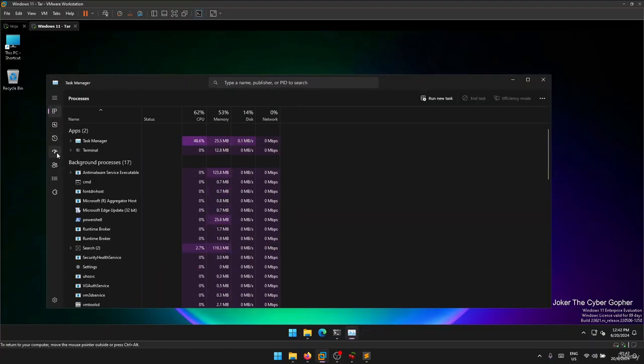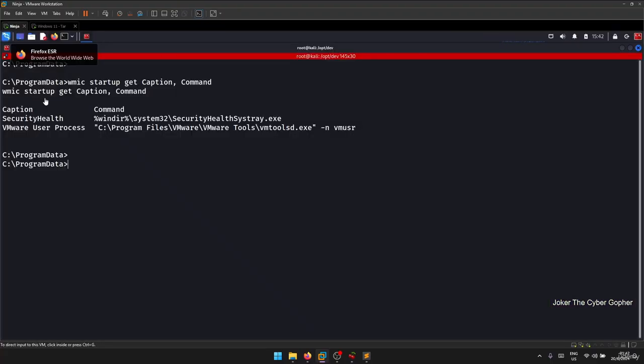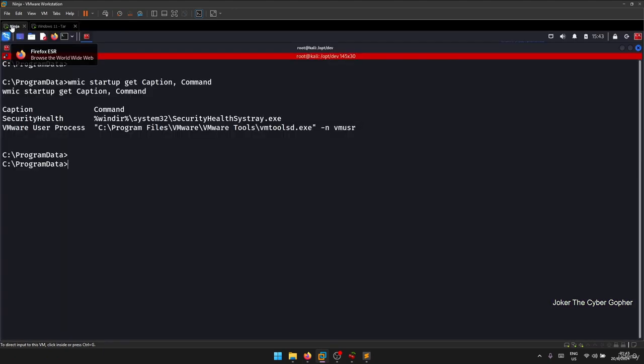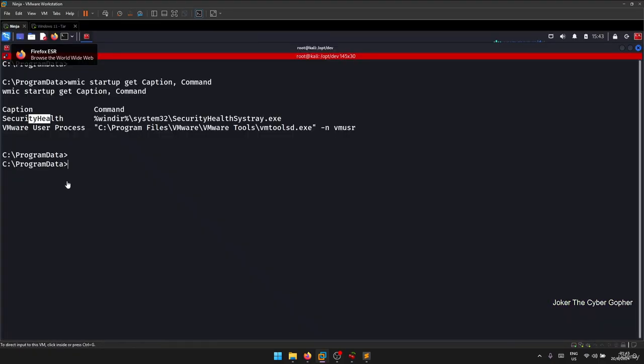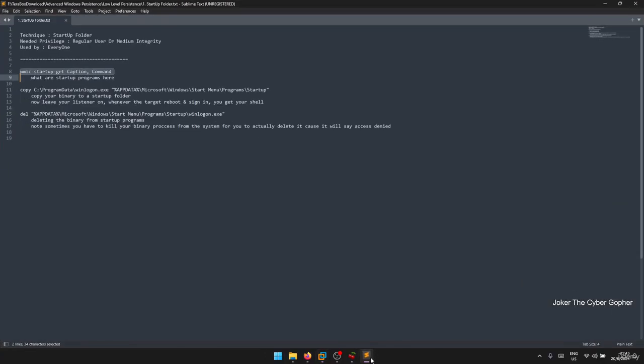Let's come right here, and as you can see, startup apps, and it says VM tools is enabled, and this is the one, I think so, VMware user process. And we have security health tray enabled, and I believe this is security health, this is the one. And everything that says disabled won't show up right here if we query all the startup applications with this command. Wonderful. Let's go ahead and clear the screen and come back to our .txt file.